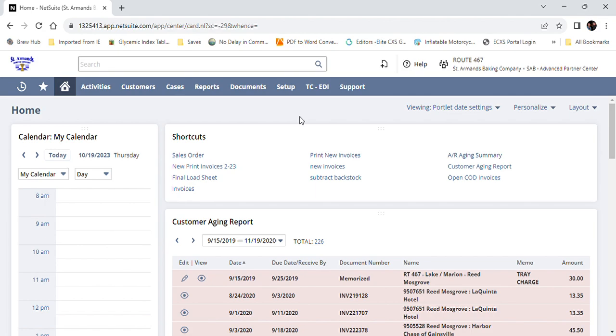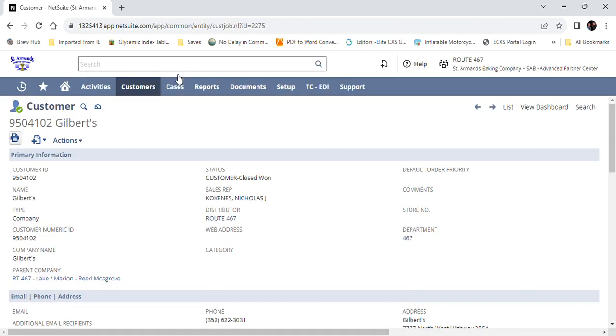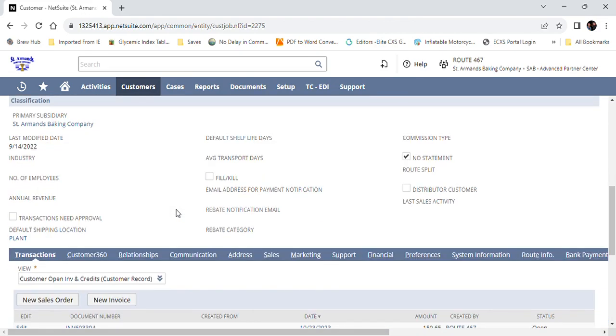There's a couple of different ways to find the invoice you're looking for. One is to type the customer name just like you would when you're creating your invoice. You could type the customer name in here. So let's go back in and find Gilbert's, and then that name pops up and you click on this right here. When that pops up, you come right back to their customer dashboard.